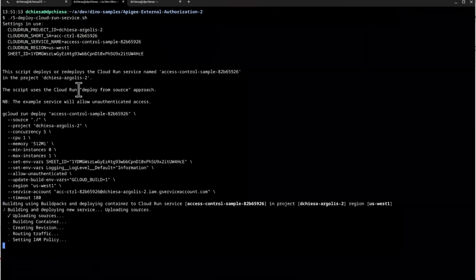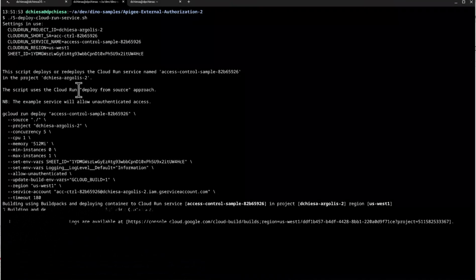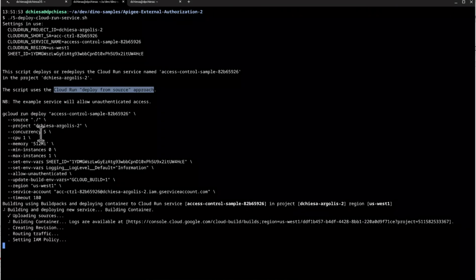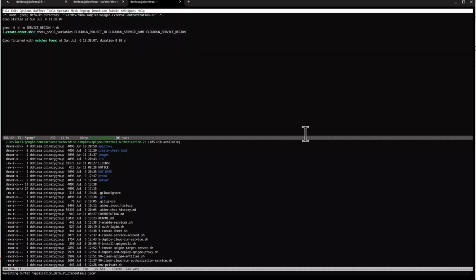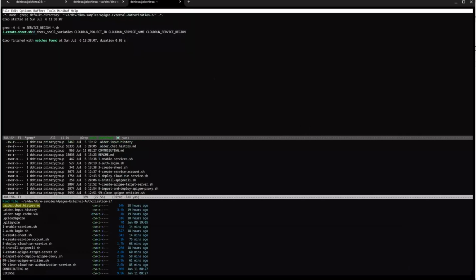Basically, it's using the Cloud Run deploy from source approach with gcloud. This is the command that it runs, and it is just deploying the source code that is resident locally. It's going to take a few minutes. Let me walk you through it.